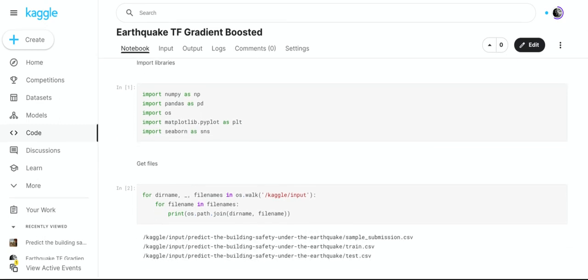Then we're going to import the first set of libraries that we need to execute this program. We're going to import NumPy as np, which creates your NumPy arrays and performs numeric computations. We're going to import pandas as pd, which creates your data frames and performs data processing.